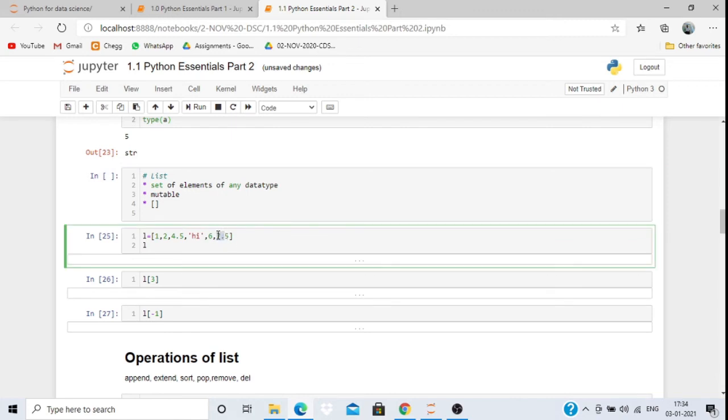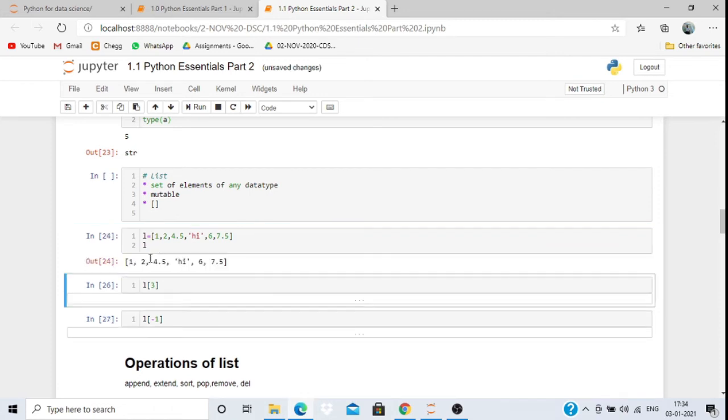If you have not seen my first video, you can go and watch it, then you'll be able to understand the data types, each and everything, which is integer, which is float, which is string. So now if you print this list, it will print all the values.